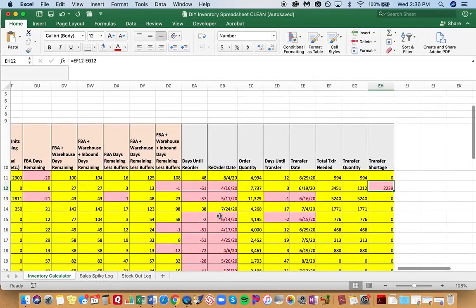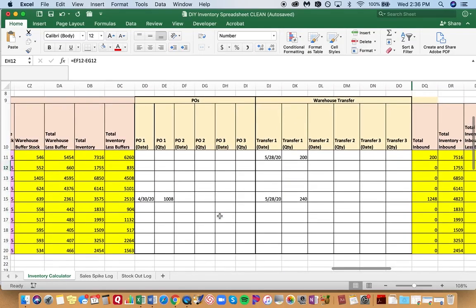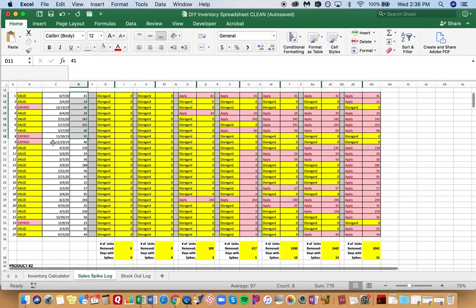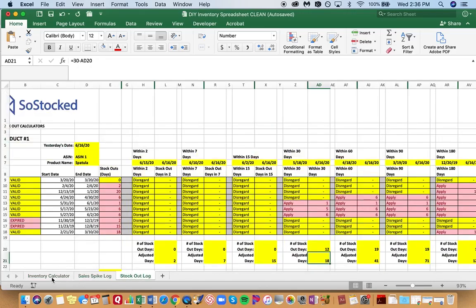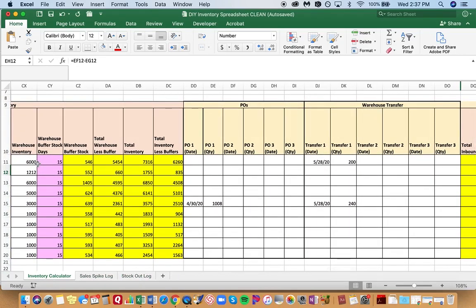All right, so that is the tool. I hope this is very helpful to you. It's going to take some getting used to. It can be a very sophisticated tool, but it should solve a lot of the issues you might be having with being able to track all of the different variables that go into planning out your inventory. Again, the special tool here is the sales spike log and the stock out log, and how those calculate in and affect the rest of your velocity.